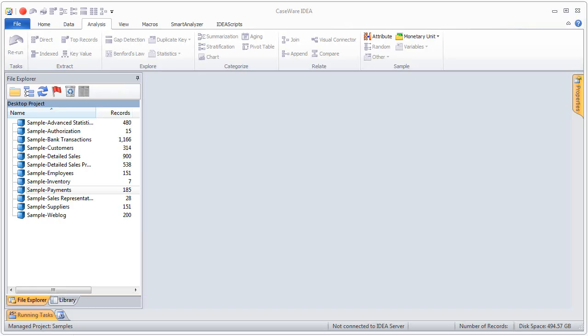In this video, I'm going to show you how to use the duplicate key detection within IDEA. Duplicate key detection allows us to identify records with or without duplicates in a single field or up to a combination of 8 fields.